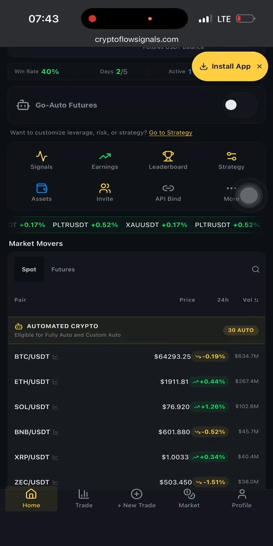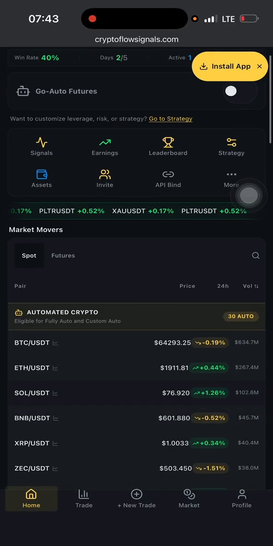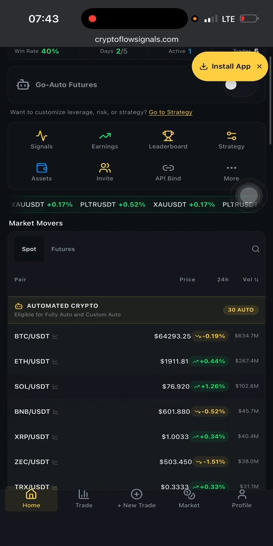In order to confirm or verify if your API binding is correct and successful, I'll be showing you the major thing you have to do next after your API binding. So let's say you've bound your CryptoFlow bot with your Binance account now, or any of your crypto exchange accounts. The next thing you have to do is what I'm about to show you now. So make sure you stay tuned, pay attention, and watch this video to the end.